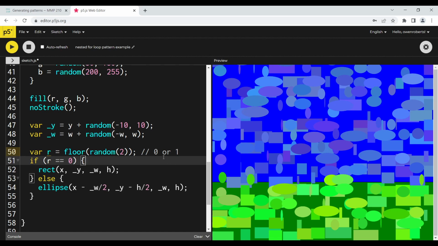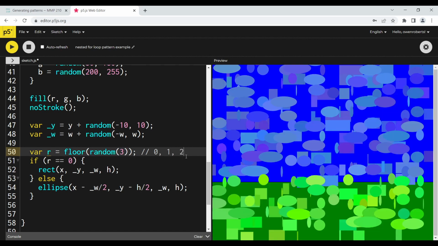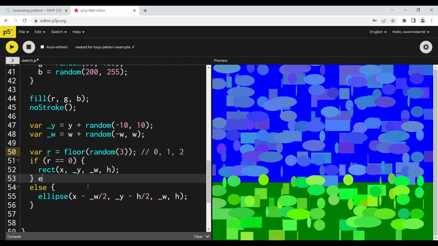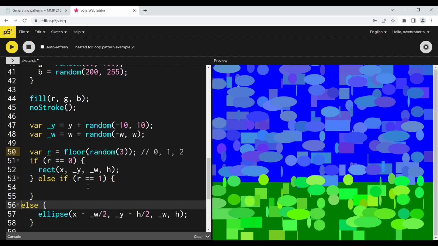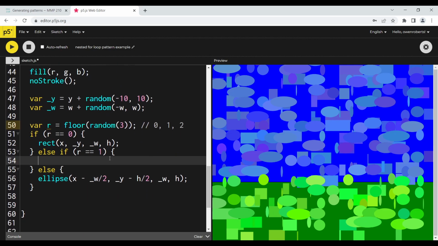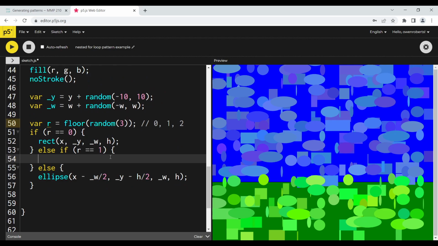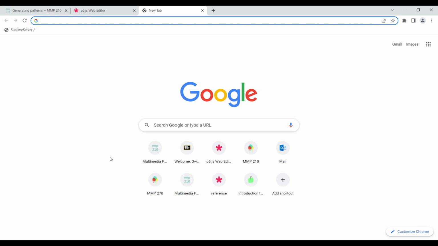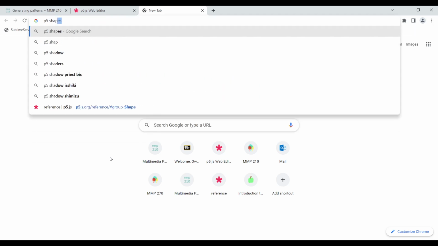And then I can also make other choices. It doesn't have to just be 0 or 1. If I did random 3 here, it would be 0, 1, or 2. And so now I could say if r equals 0, else if r equals 1, and then have the ellipse be the last one. So else if r equals 1, what's another shape that we can draw? Blanking on my shapes. P5 shapes.